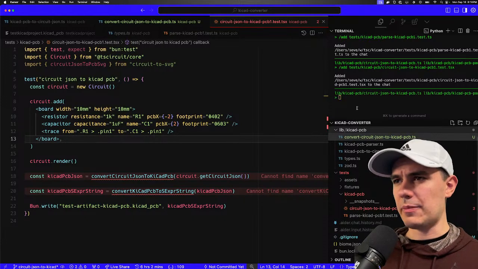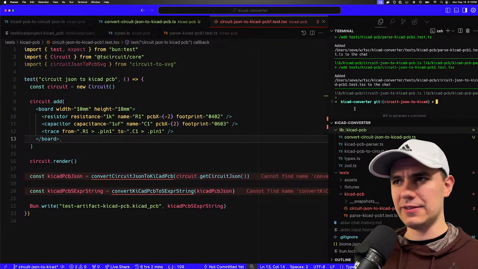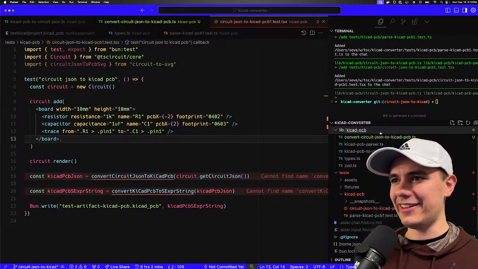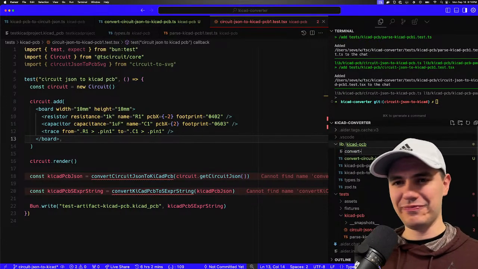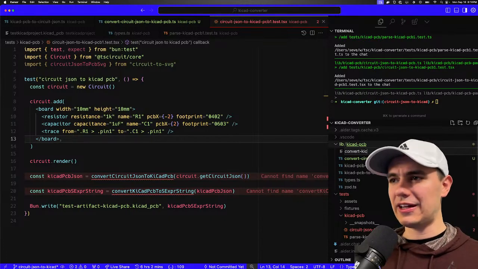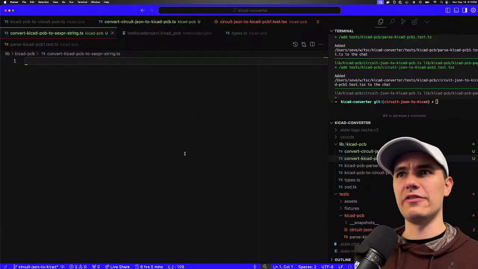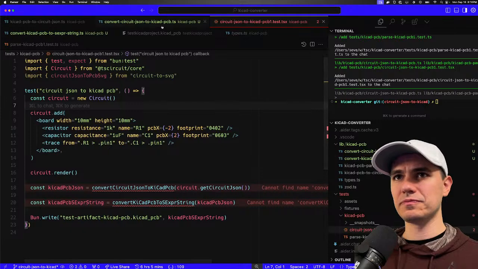I'm going to just messed it up. Shoot. Okay. Aider is a little bit weird. If you rename a file, you know, you got to... It uses Git. So convert KiCad PCB to S expression string. All right. So now we've got these kind of boilerplate files for it.